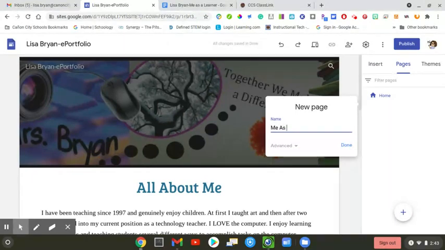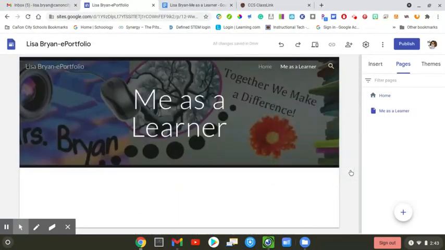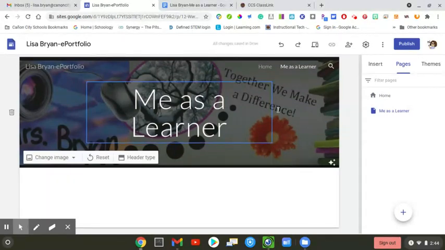Capitalize it. Actually, not those. You can look at the Advanced tab if you want, if you wanted a custom path, but we're not going to worry about custom paths. Me as a Learner. Now it has my background still in here and it has me as a learner here.